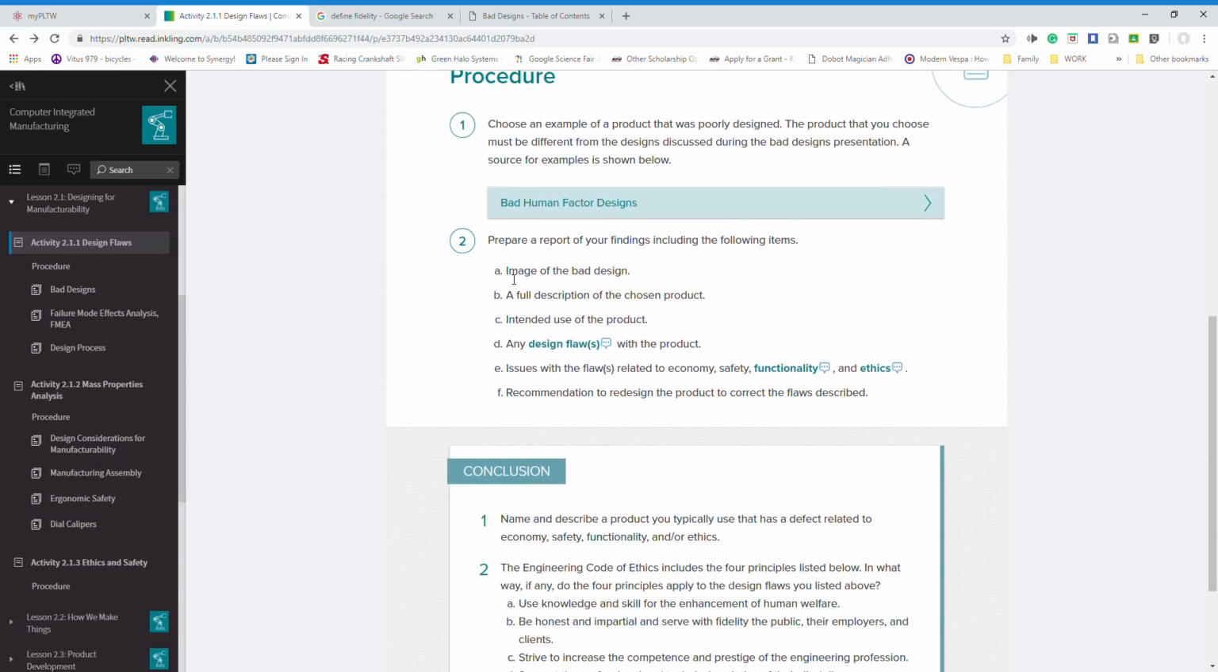You're going to come up with an image of that poorly designed product. Write a description of what it is. This should be 2 sentences. Skip a line. What's the intended use of this product? Skip a line. This is probably 1 or 2 sentences. Any design flaws? This is probably 2 or 3 sentences. But I want these where I can read each part separately, so I don't want it in one paragraph that's all squished together. I want you to break it out.